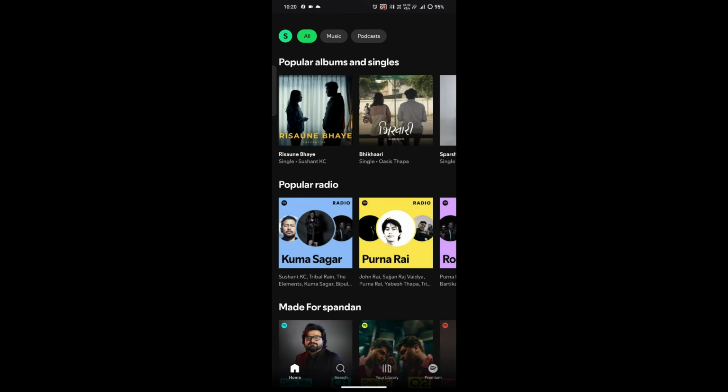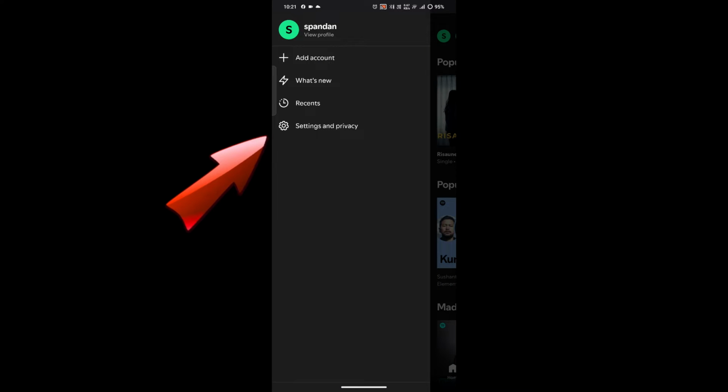And once you have opened your Spotify app, search for the profile icon which is located on the top left corner of the screen and simply click on it. Now click on the setting and privacy option which has a gear icon in it.